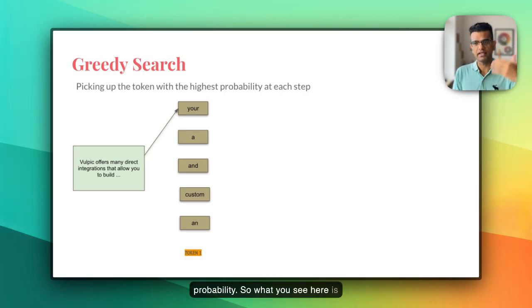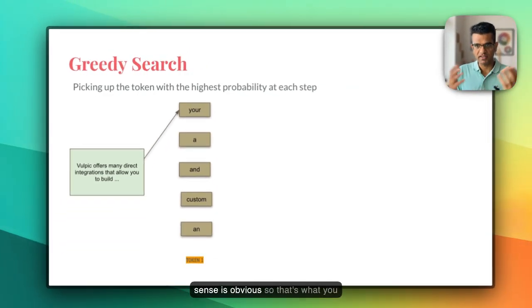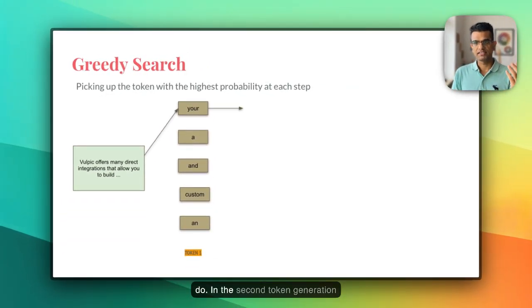So what you see here is the top 5 options at this particular time step. The token with the highest probability is "your", then the second highest probability token is, the third highest probability token is, and so on. And you pick the one with the highest probability. Makes sense? It's obvious. So that's what you do. In the second token generation step, now that you've already generated "your", you take this and put it back into the input, and now you're trying to generate the next token after that, which is token 2 in this case.